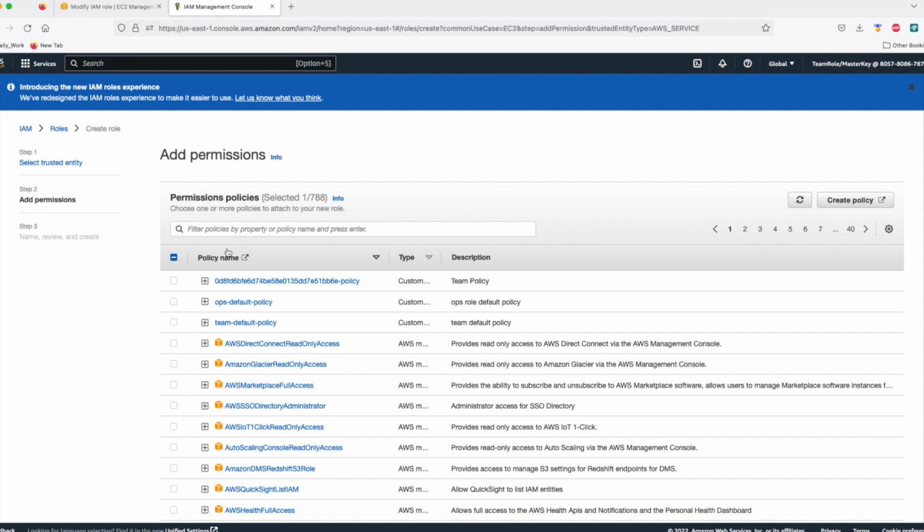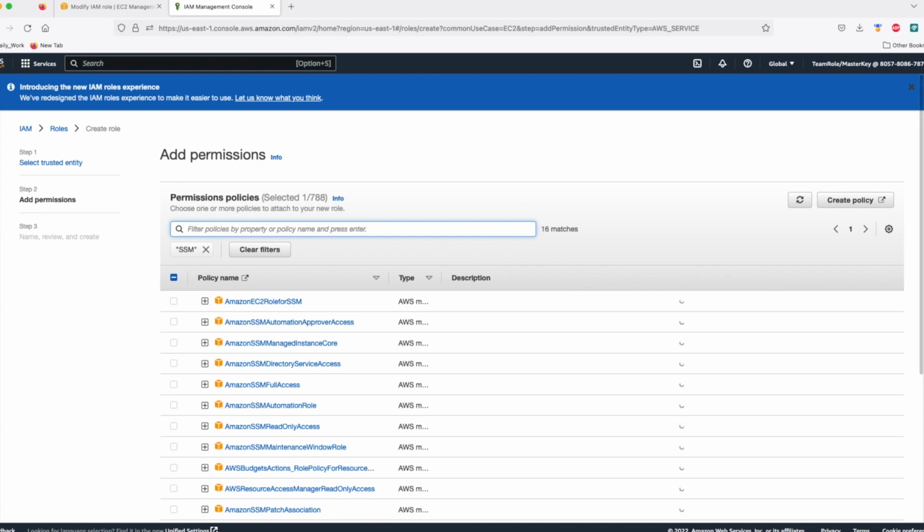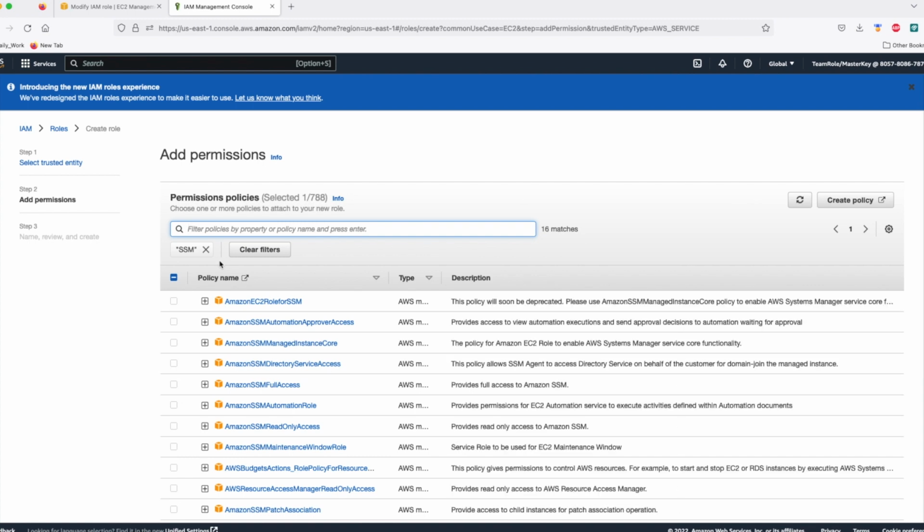I am going to select one more permission policy because I want to use SSM agent session manager to connect to this EC2 instance. That is why I am going to write SSM and filter those policies. Now from this list, I am going to select Amazon SSM full access.